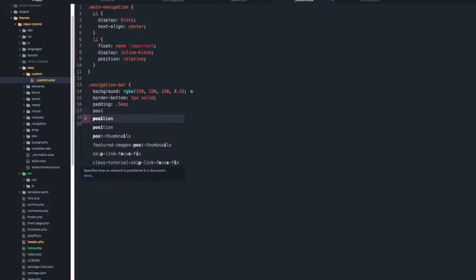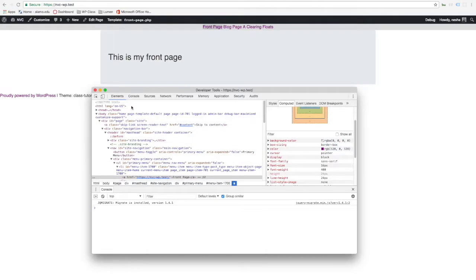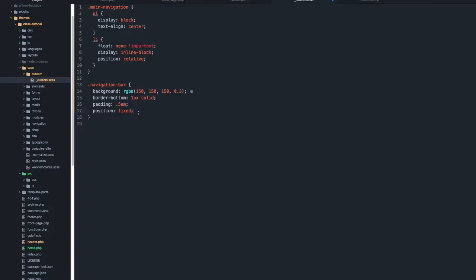Then we want to do position fixed, which means this navigation will follow us as we scroll. When our page gets bigger or longer, when we scroll, that navigation bar will follow us. It will always be stuck to the top. If we don't put fixed, it will scroll and disappear, right? It will be on the top of the page, and as we scroll down, it's not going to be visible. And in my case, I want my navigation to follow the user as they read or whatever. I want them to always have the ability to click on different things. So this is why I'm adding position fixed.